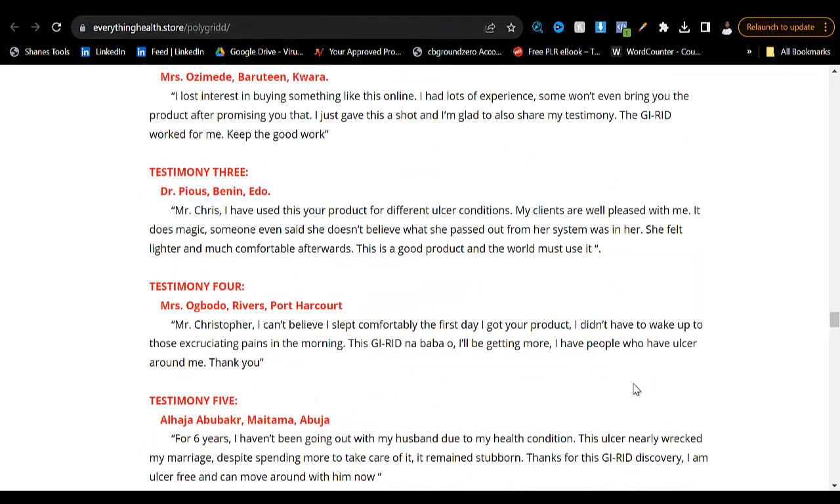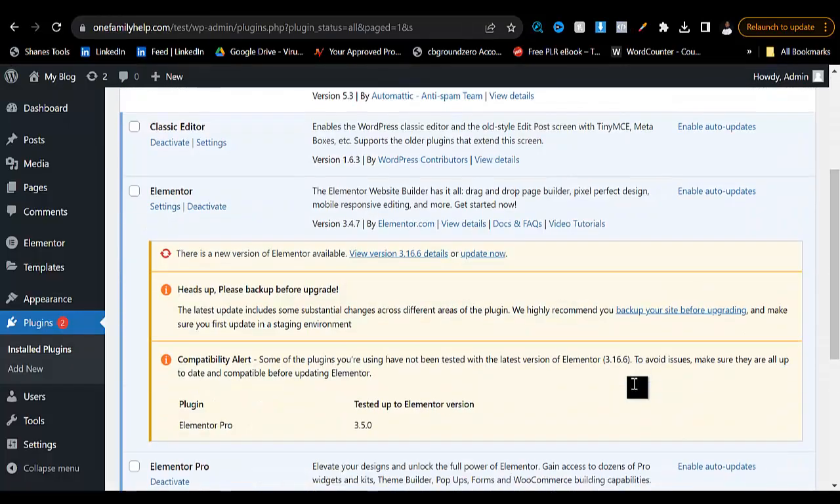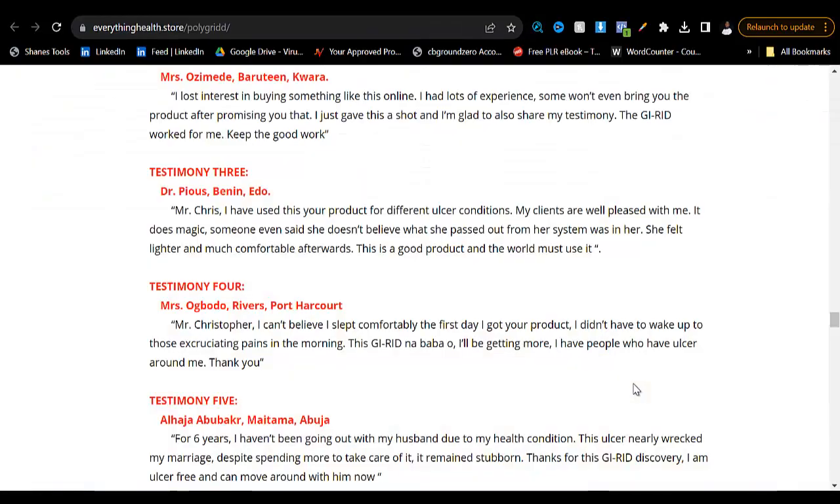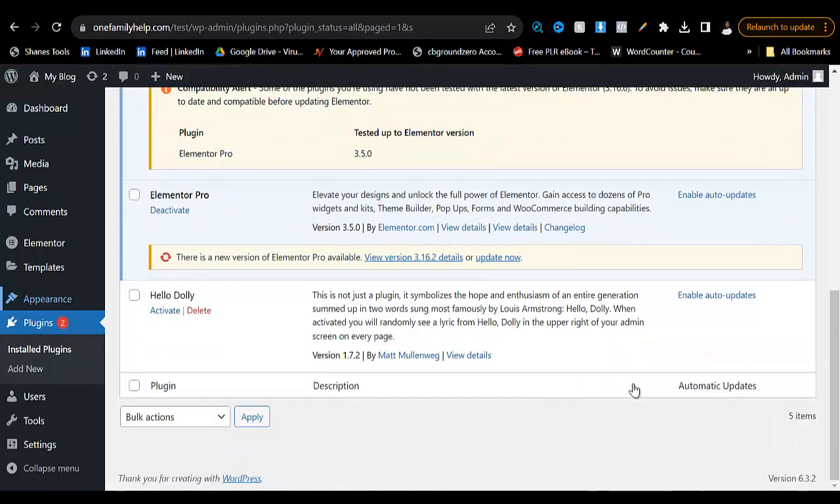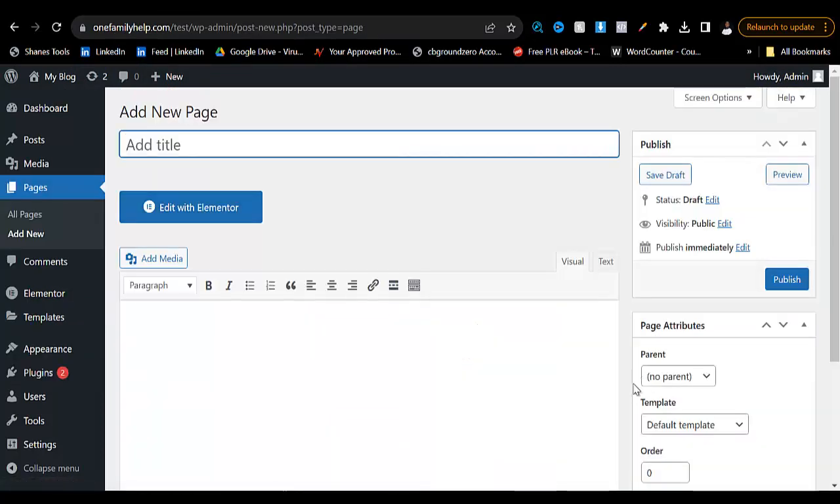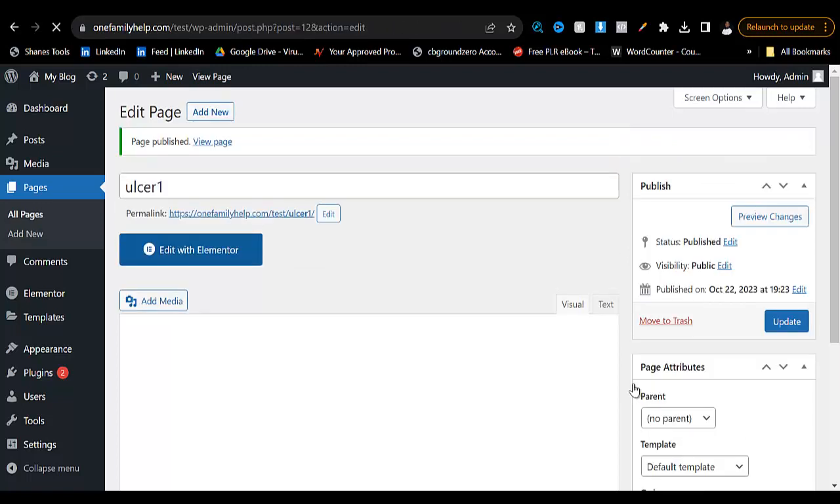So the first thing for us to do is to go to pages and click on add new, because we are designing something fresh. Come to add new, then let me just say test, or let me just say OSA 1. Once you give your page a name, then you click on publish. Then you click on edit with Elementor.